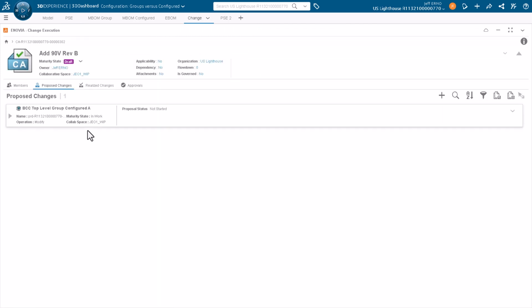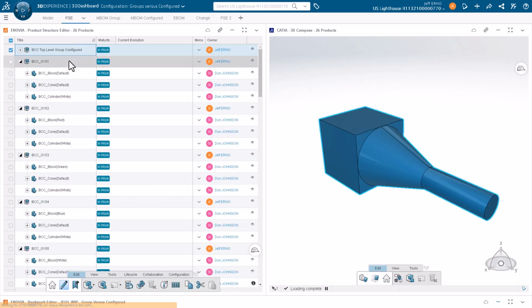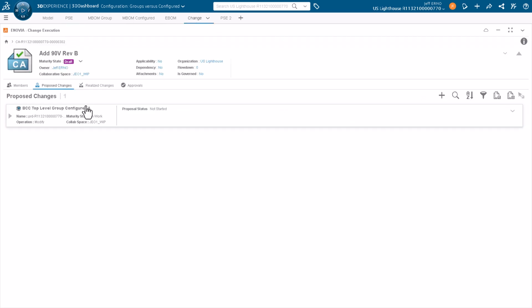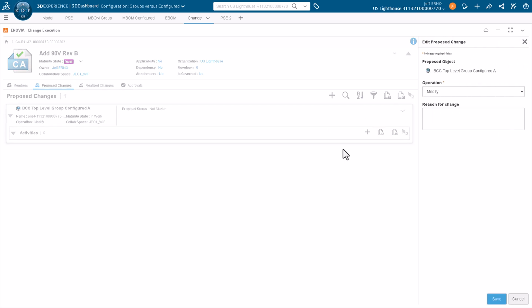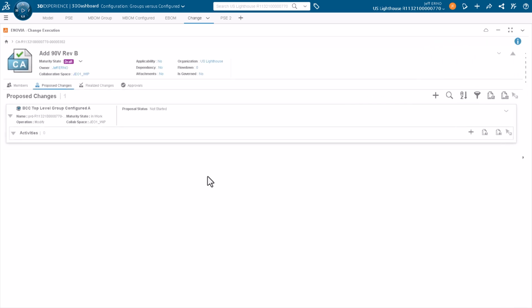Now normally, because this item is in work, we normally would expect that a change would be doing the job of releasing the item. But releasing a configured structure makes no sense. So if we look at the proposed change, it is really just modify. It is not release or anything else because it knows that it is a configured object. There's nothing to do here.